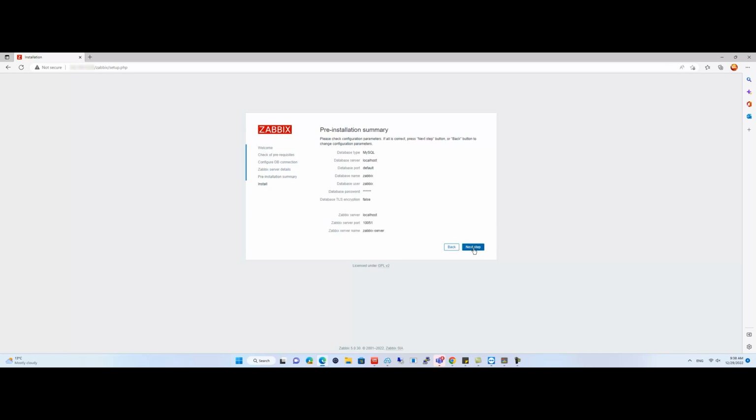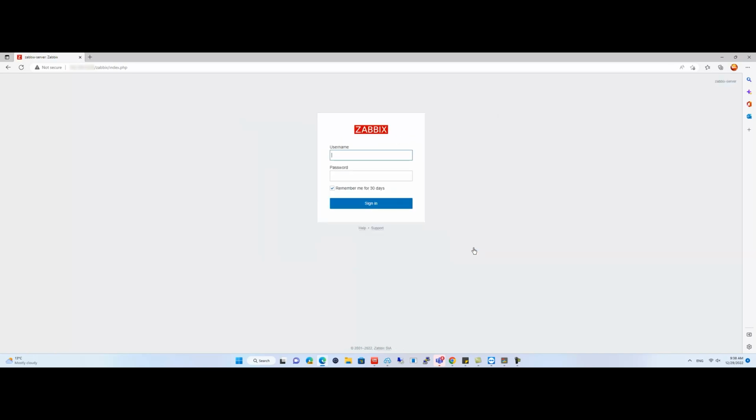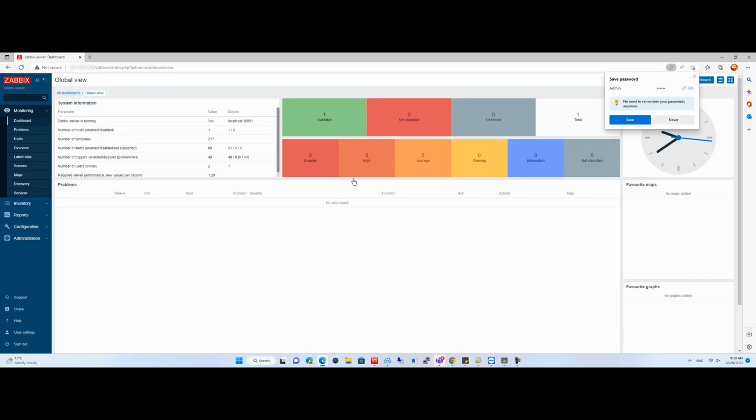The installation is now complete. Click on Finish. You will now be returned to the Zabbix server login page. The default credentials to log in are case sensitive. Every time you install a new instance of Zabbix, the default credentials are admin or Zabbix. Finally, your Zabbix server installation on CentOS 7 is now complete.